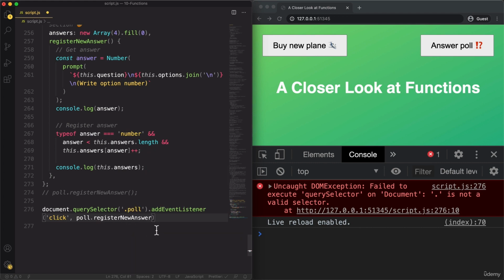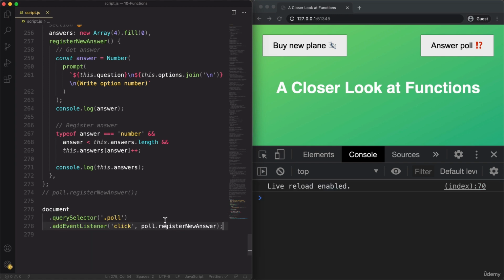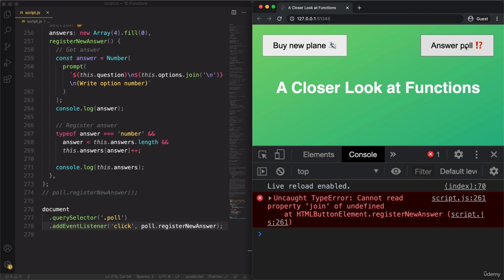All right. Now, do you think that this will work like this? And let's give it a save actually. And there is an error, and that's because we're trying to read property join of undefined right here. And so the problem here is, as you might have guessed, because we talked about this before, that the this keyword right now points to this element. So to this poll button here.